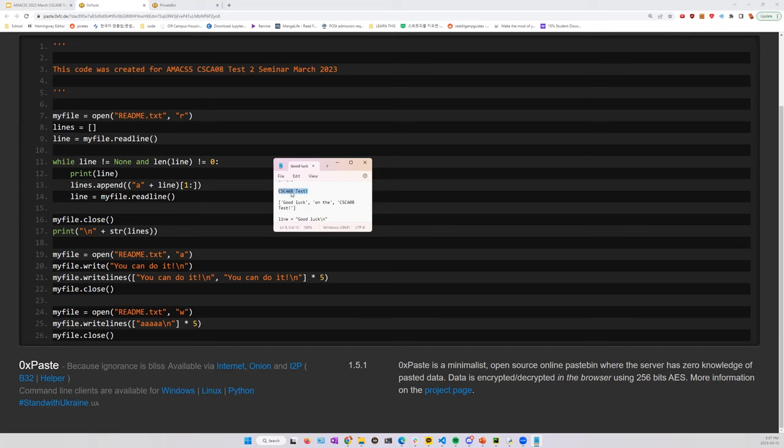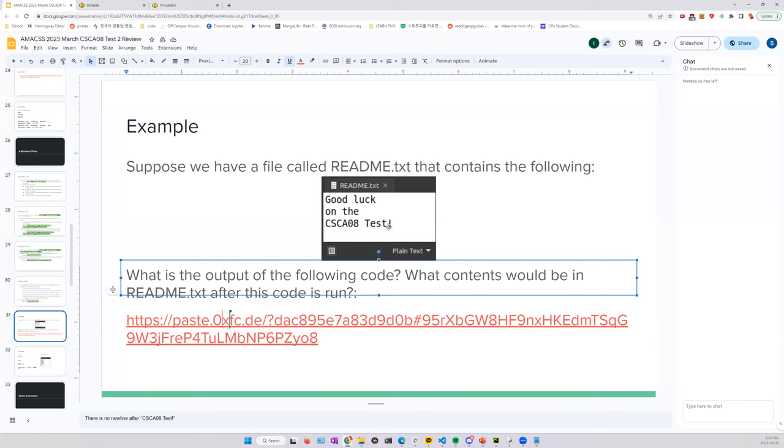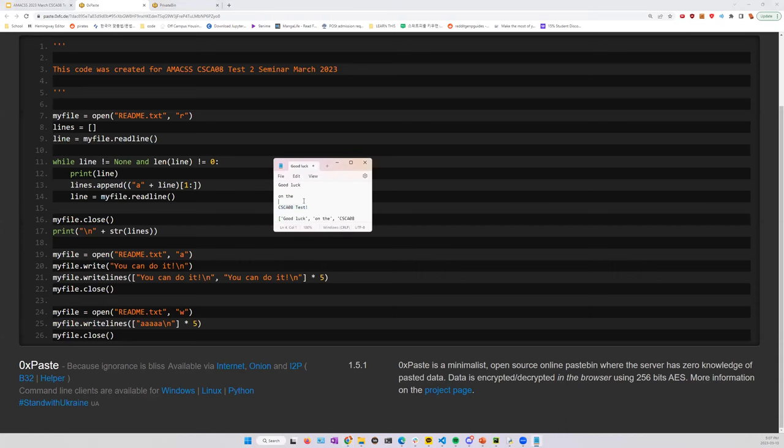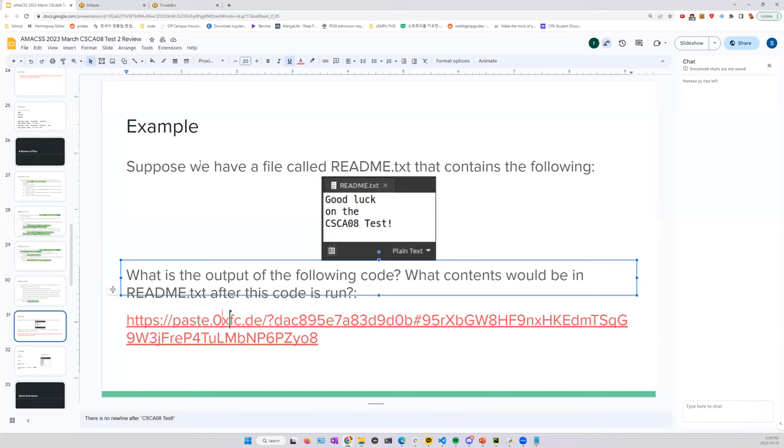And the CSCA08 test, let's assume that there is no new line after this text. For example, here, let's assume there is no new line character here. Then we can assume that there will be no new line after CSCA08 test. So the print will just go to the next line. And we're printing the new line here again. So when Python will normally print here at line 17, it'll print on the line here. And these characters would actually have to print good luck slash n on the slash n. And since we assume there is no slash n after the third line, we can leave this here. So that's just one thing I missed. Hope that clarifies the solution here.